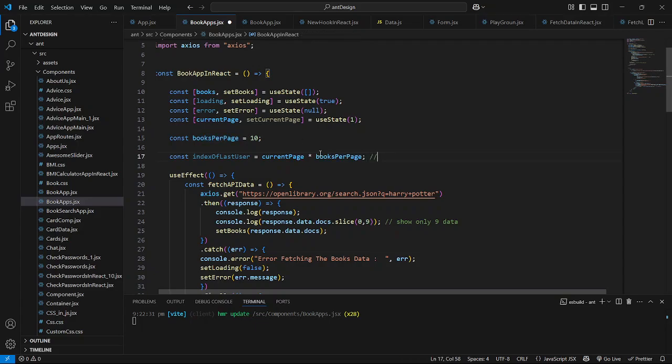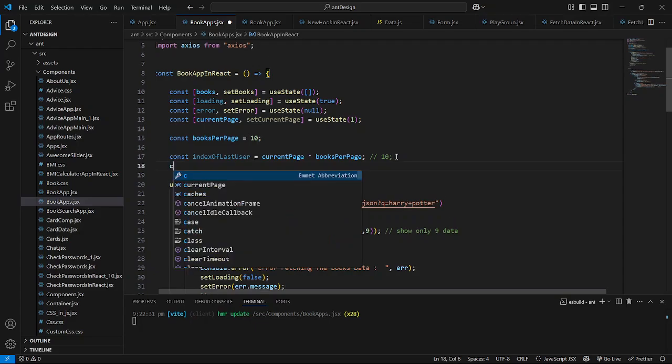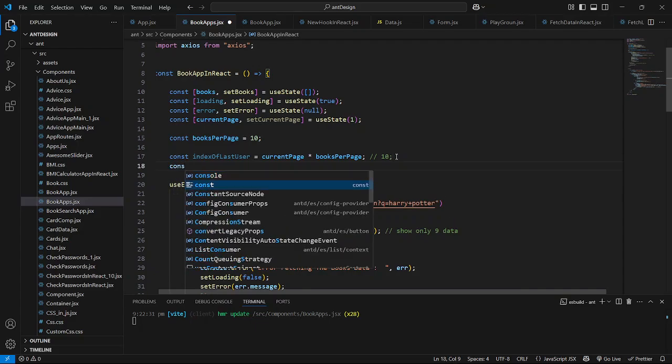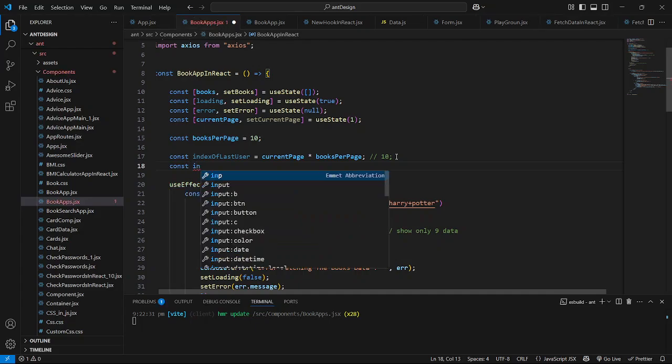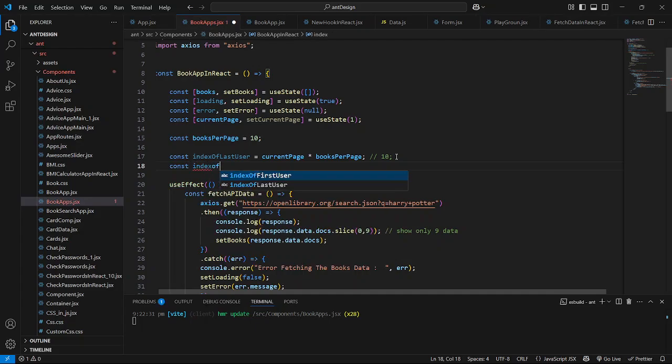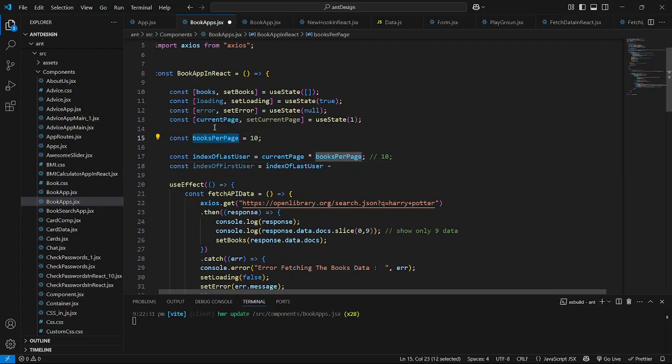As of now, for the first time, we will get only 100 here. Now I'll create another const, I'll say index of first user. Index of this last user minus, I'll copy this, books per page. Copy this from here and paste it here.